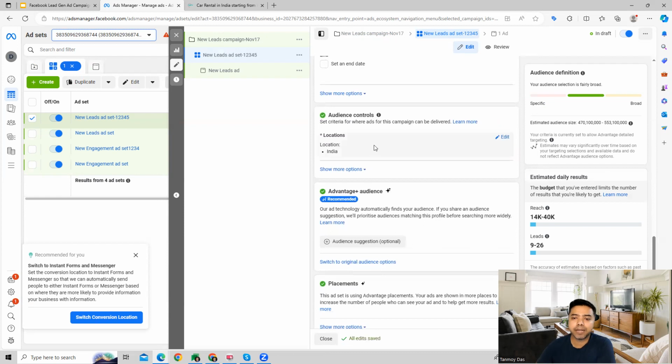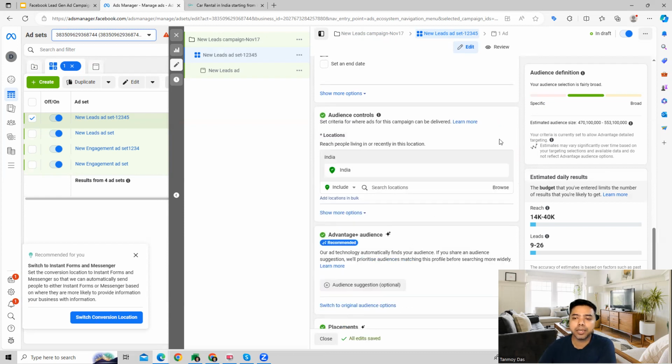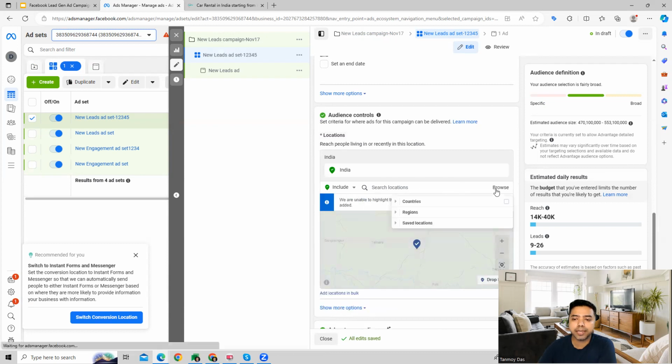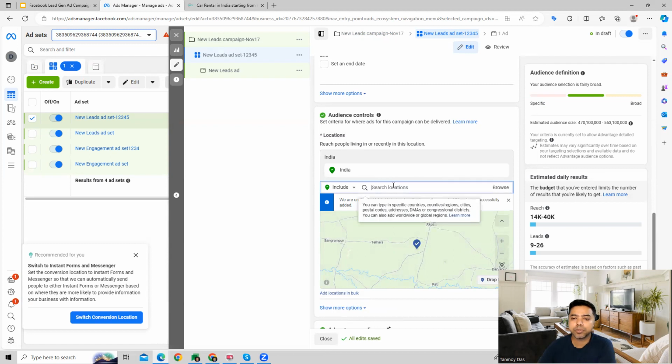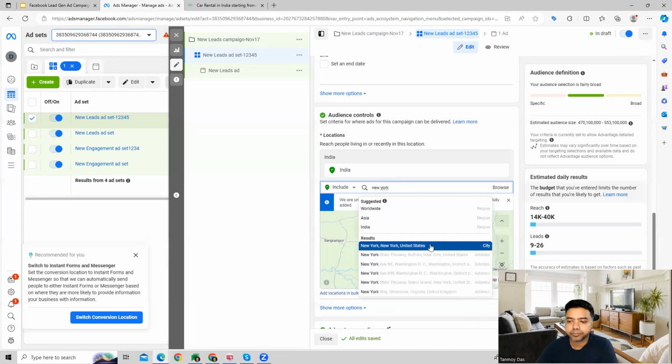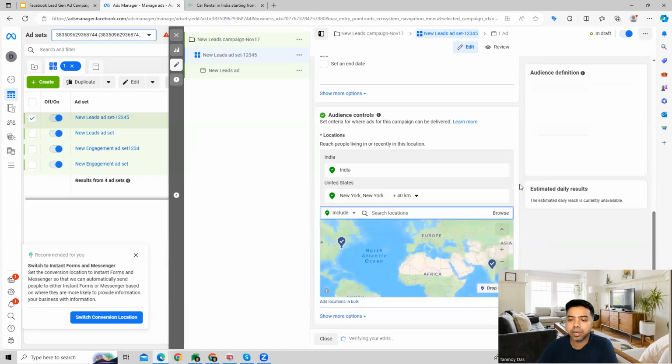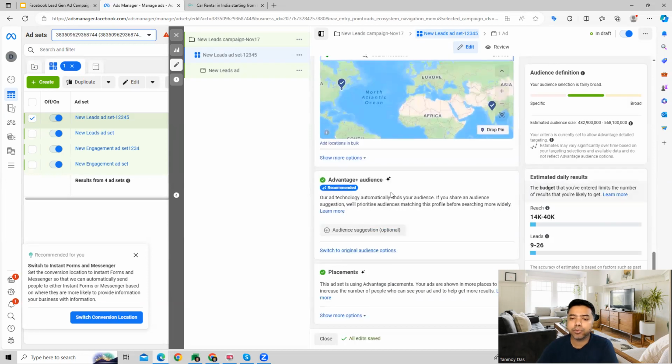Also at the ad set level, we can do location targeting. So here you can do your location targeting where you want to run these ads specifically. You have all the options, so you can select those options as well in this particular manner, as you can see.